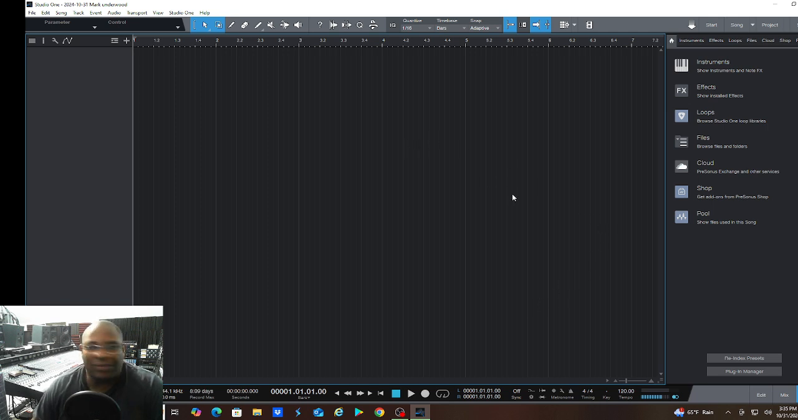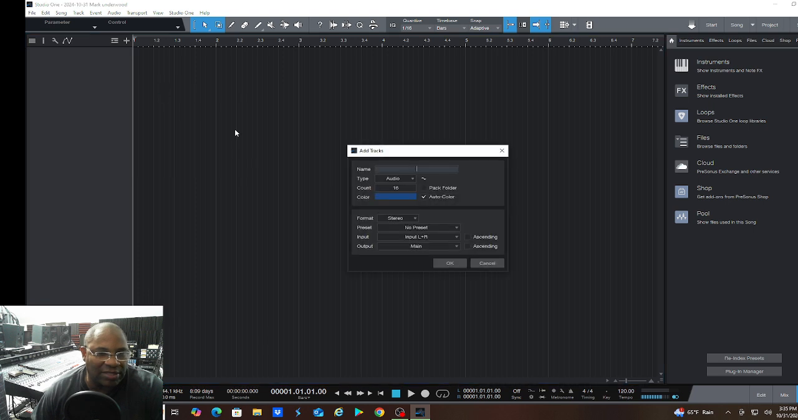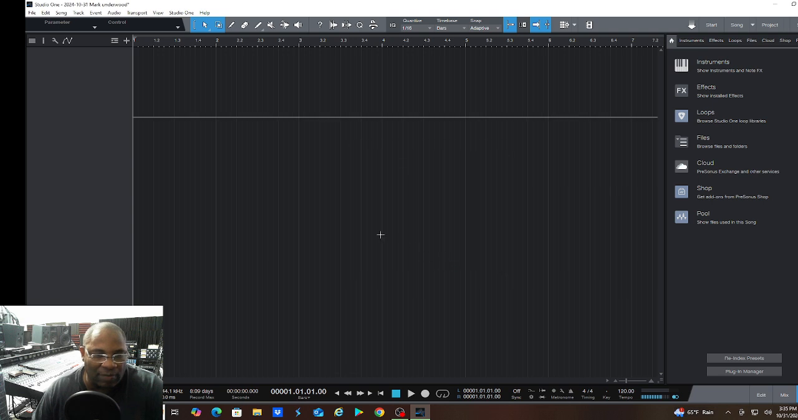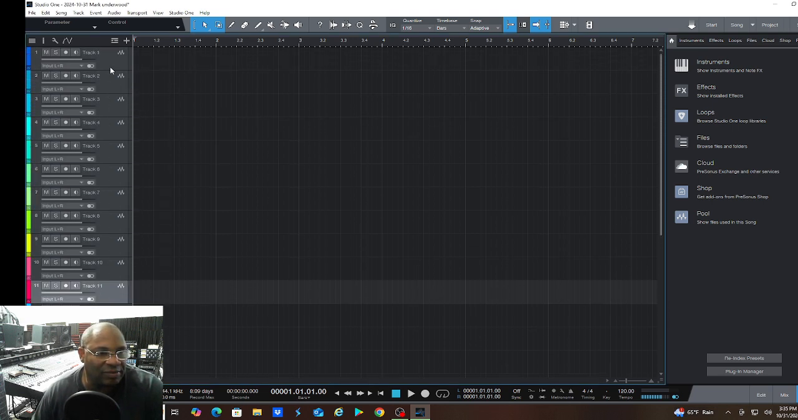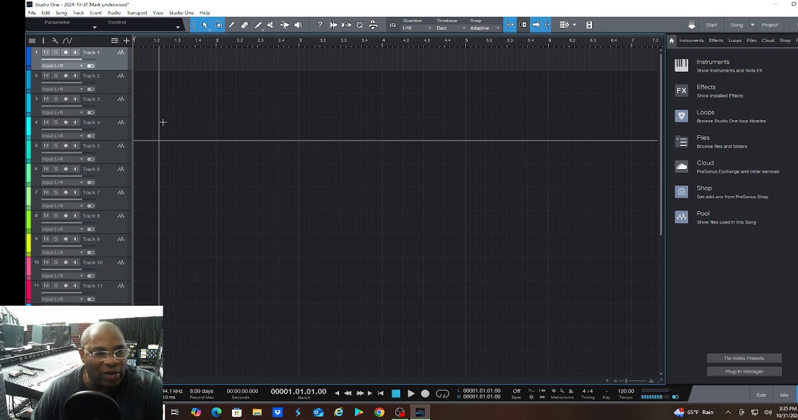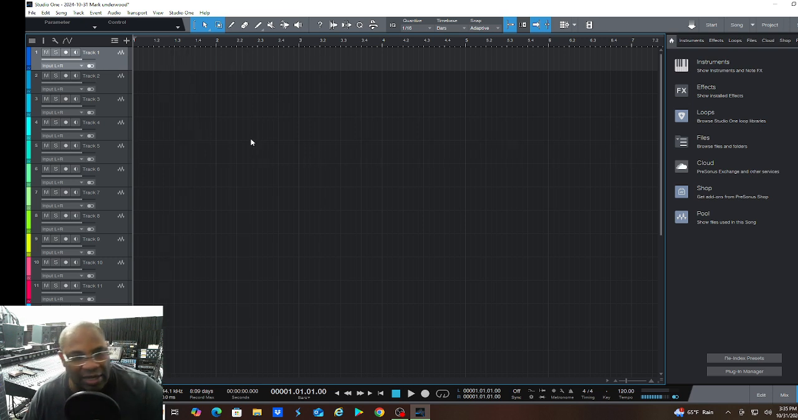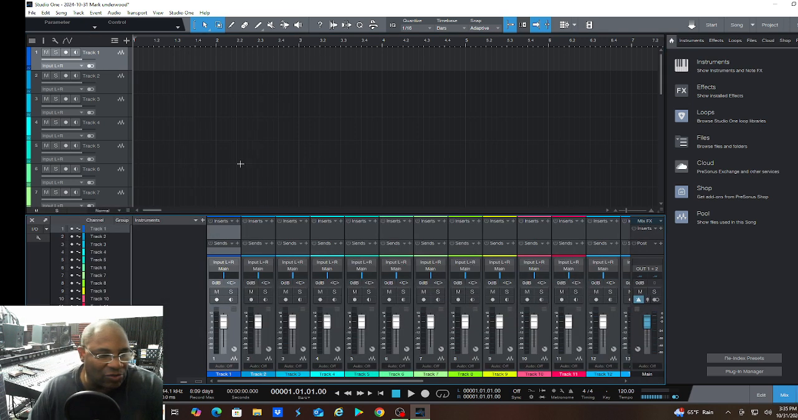Same thing, right? So let's say I want to add some tracks. So I'm going to hit T. Let's do 16 stereo tracks. Let's do 24 tracks, right? So it's going to make 24 tracks. So now I got 24 tracks, right? Same thing. 24 tracks. And same thing, hit F3.